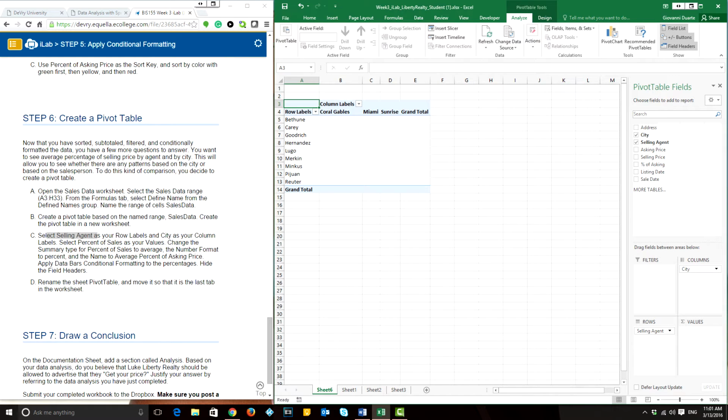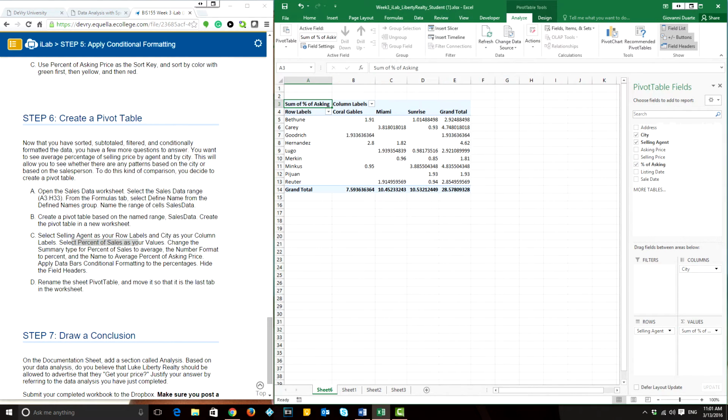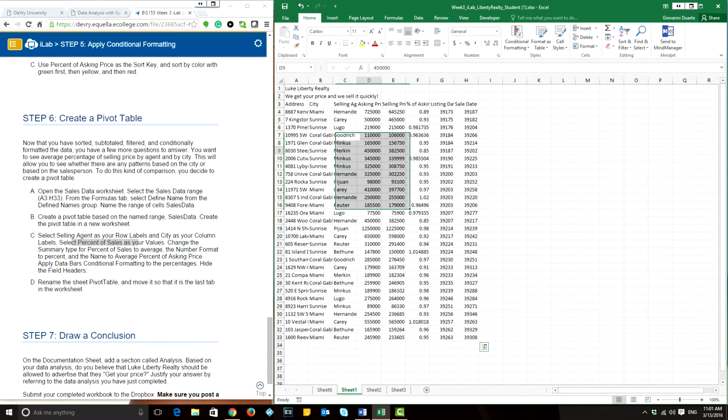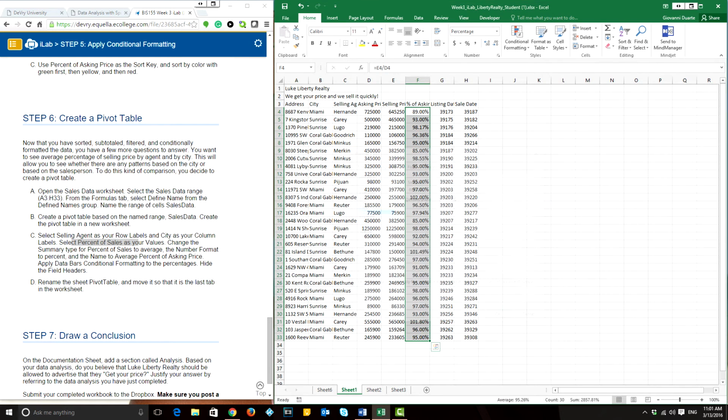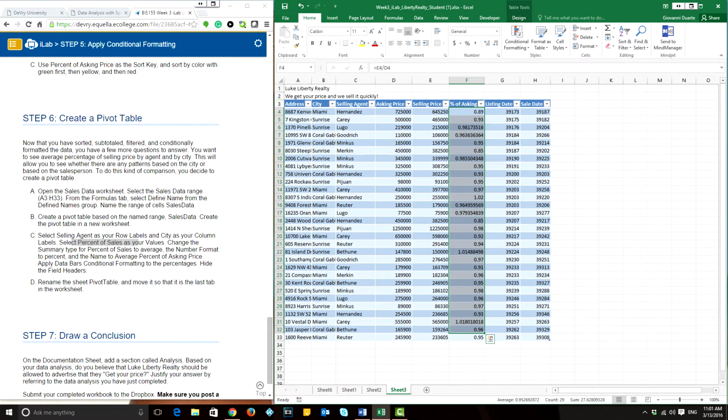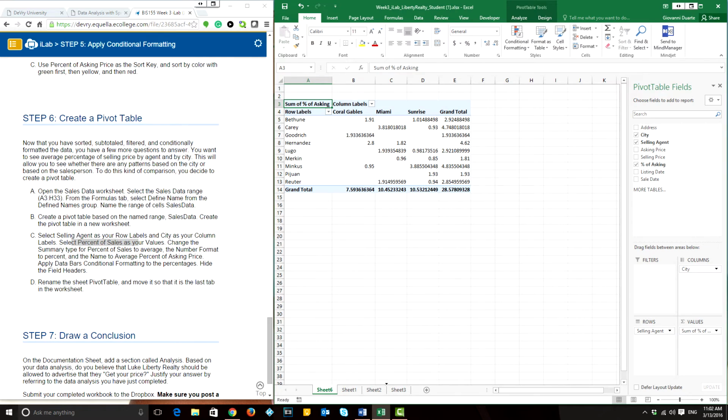And then select percentage of sales, which is basically this asking price as the values. Now keep in mind this looks like this right now, but it should look like formatting like a percentage, which I'm going to do this right now so we can see that really quick. Percentage. Okay. Okay, this is the one I was looking at.